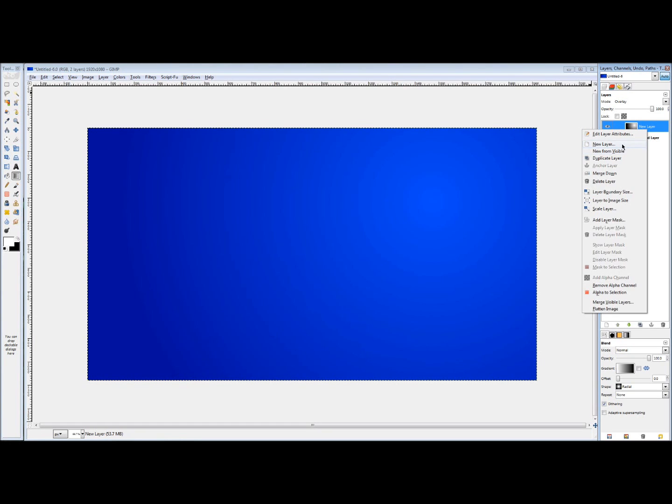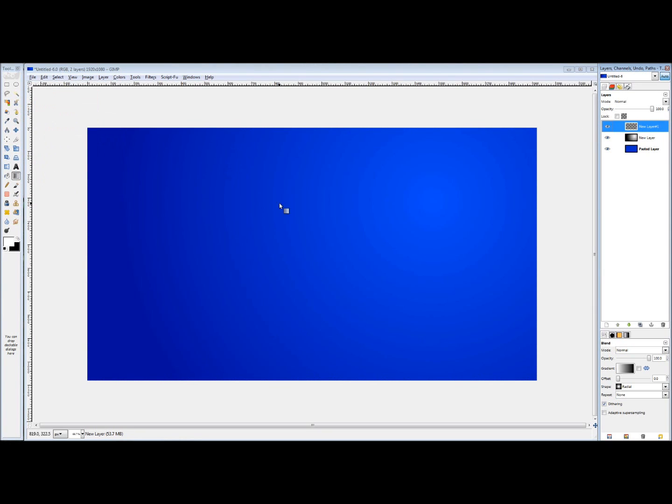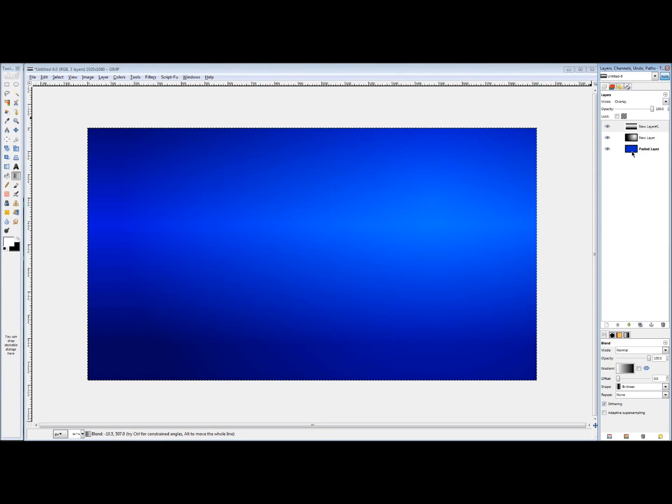Now I'm going to right click and click new layer, set it to transparency, set my gradient shape to bilinear, and create another gradient. Set my layer mode to overlay, and then adjust the opacity down to something that's not quite so powerful.